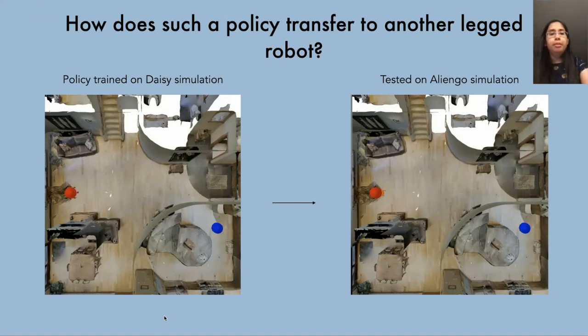But what happens when we take such a policy, which was trained on one robot, for example, DAISY in simulation, and transfer it to hardware or another legged robot in the same simulation? So here is DAISY, which was trained in this Gibson simulation. It's able to reach this goal. And now we apply the same policy on Aliengo for the same initial and final conditions. And what we see is that Aliengo tends to drift towards the left, and then it exceeds the maximum number of steps and does not reach the goal.